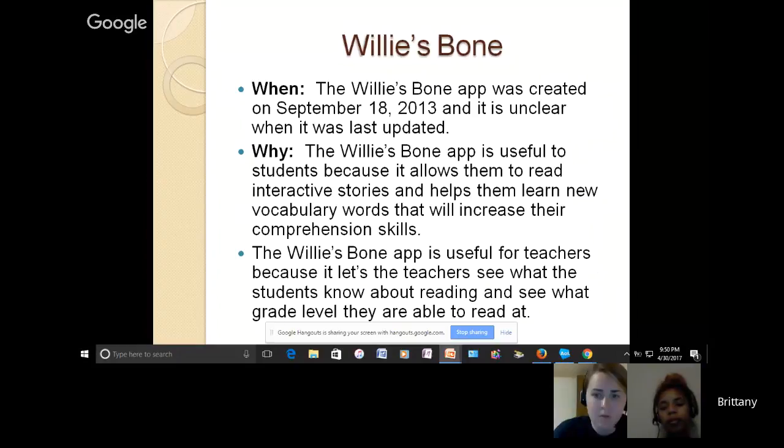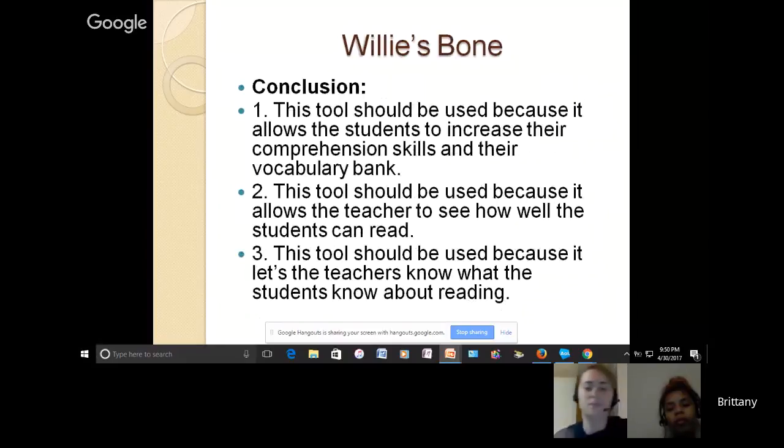The Willie's Bone app is useful for teachers because it lets the teachers see what the students know about reading and see what grade level they are able to read at. In conclusion, this tool should be used because it allows the students to increase their comprehension skills and their vocabulary bank. This tool should be used because it allows the teacher to see how well the students can read. This tool should be used because it lets the teachers know what the students know about reading.